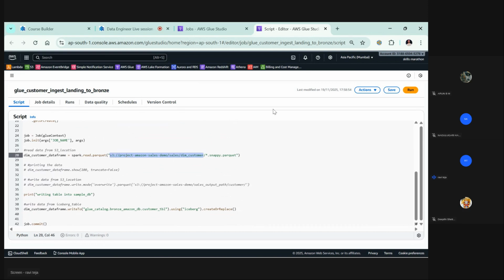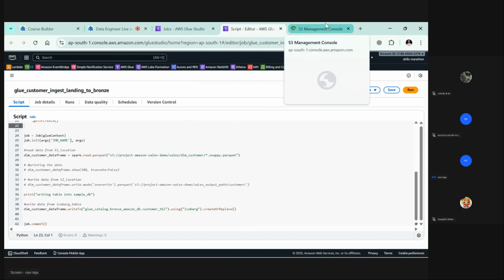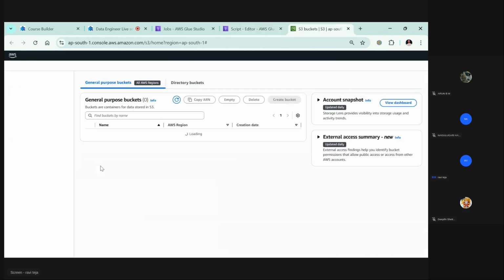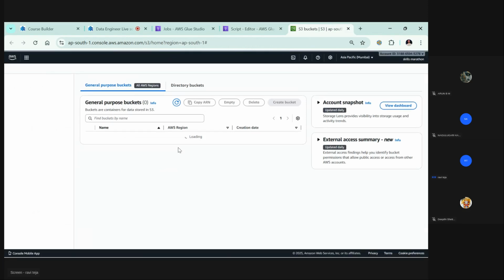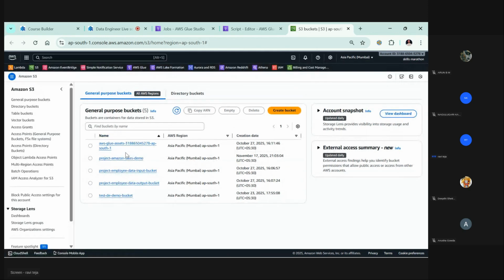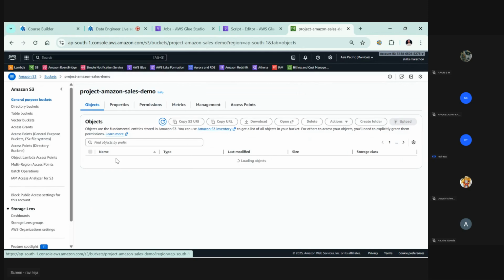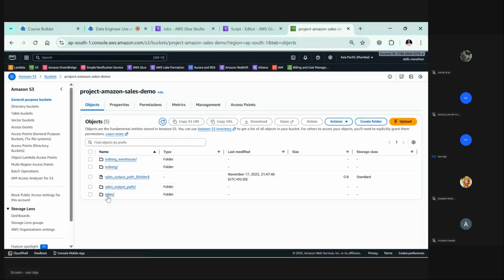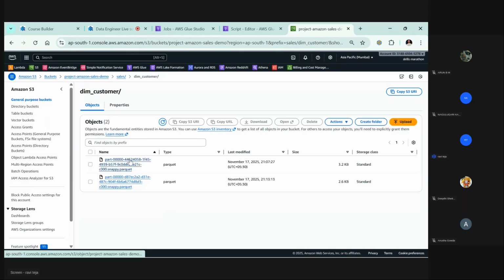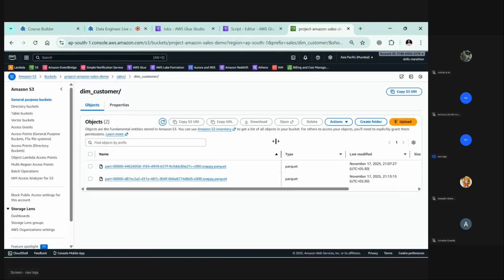Let me open that location. This is the location, right? S3 project demo sales dim customer. This is the sales demo bucket name, and inside that there is sales. Let me open sales, and inside it dim customer. Let's see. These are the files we have got till now, these two files.